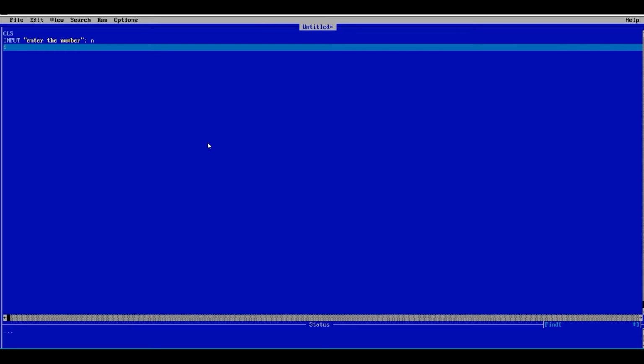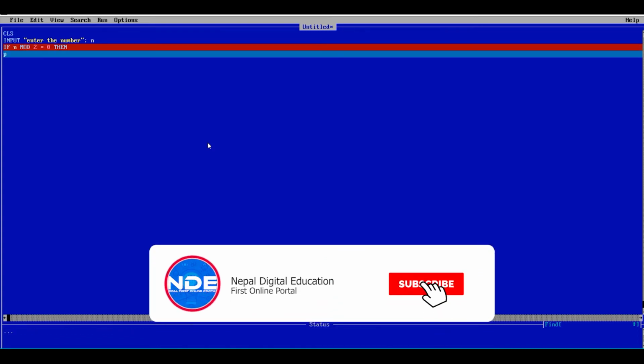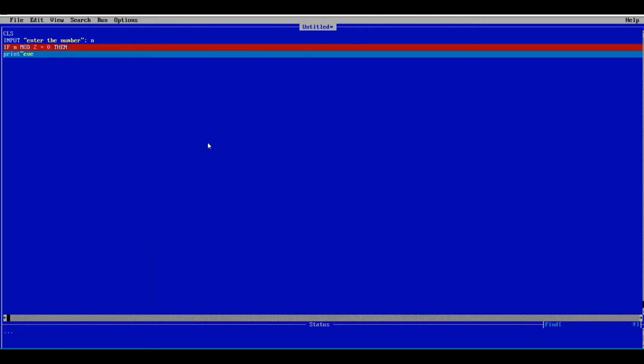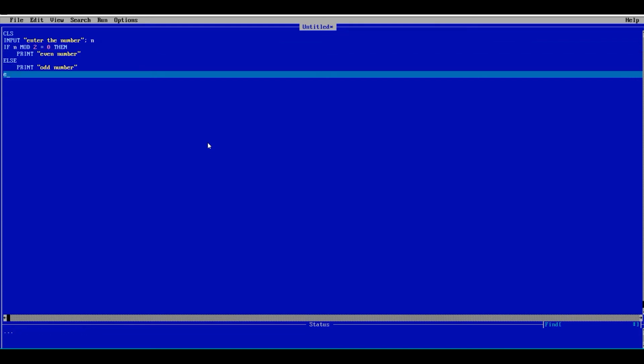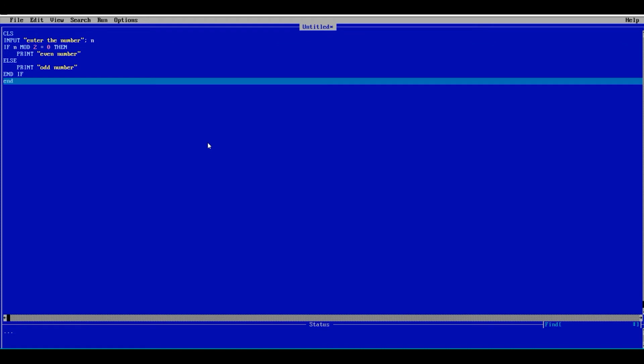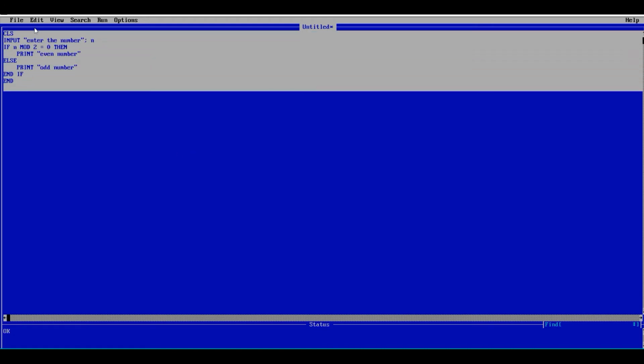So, if this number mod 2 equal to 0, then print even number, else print odd number, then in last end if, then in last end. So this is our program.